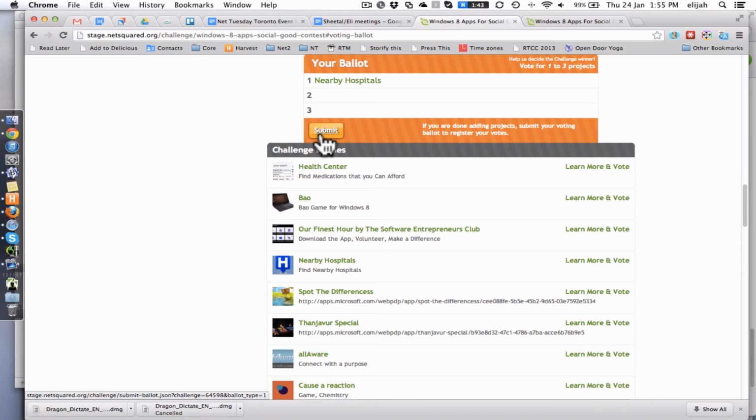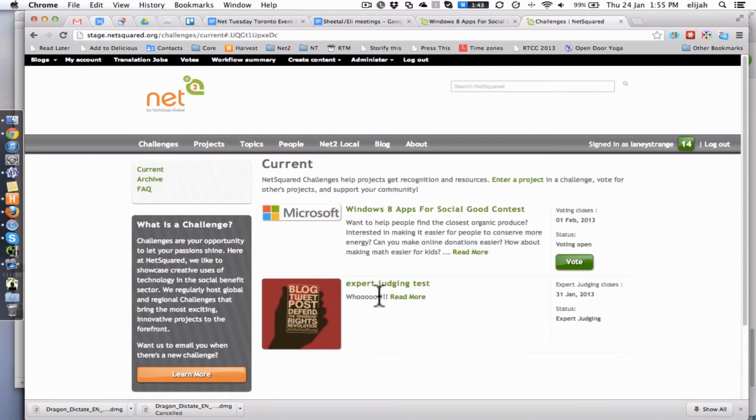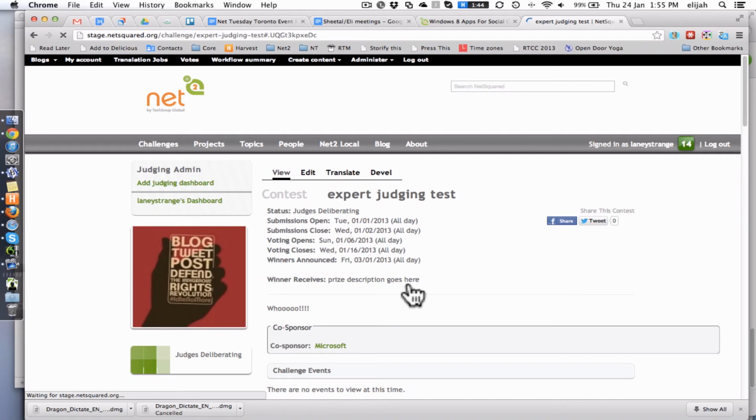Now I'd like to show you the process for the expert judging, which is what will happen after we are done with the public process. So let's take a look now at, back to the challenge page, and let's look at this new fake challenge I made, the expert judging test. Here we go. Let's click our way in, and you'll see that we've created something here in the top left called a dashboard for judges.